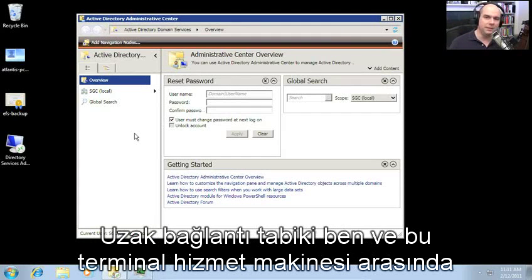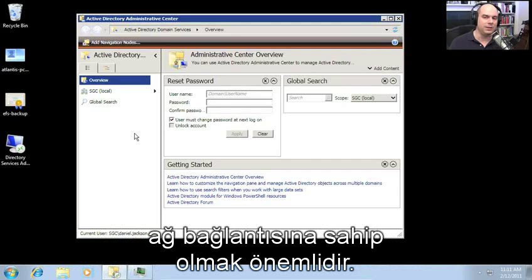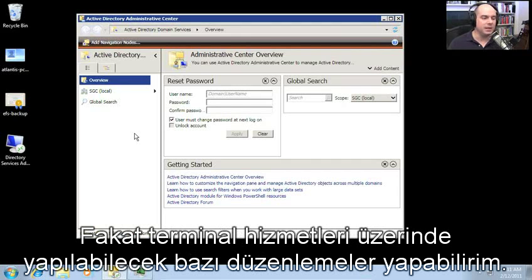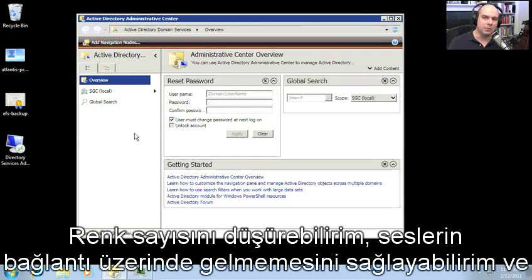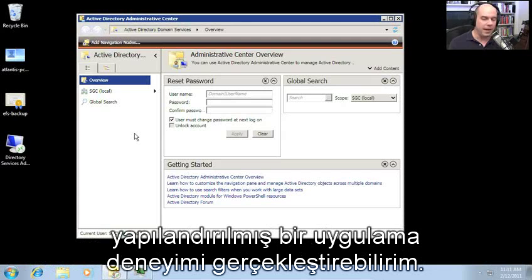Now, the remote connectivity, of course, is going back and forth between me and that terminal services machine. So it's going to be important that I have a nice network connection between the two. But because I have some customization on what I can do with terminal services, I can turn down the number of colors. I can make sure sounds don't go across the connection and other things. I can really have a nicely optimized application experience without actually running the applications locally on my desktop.